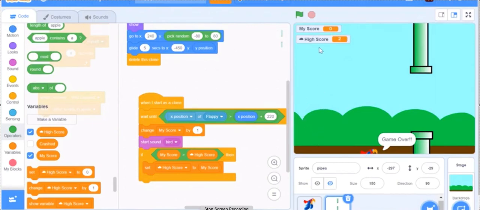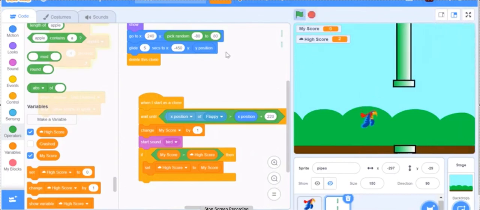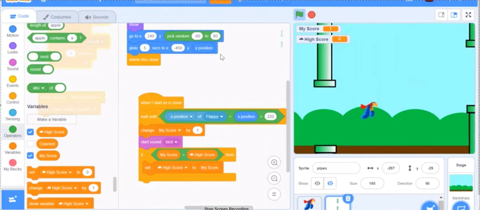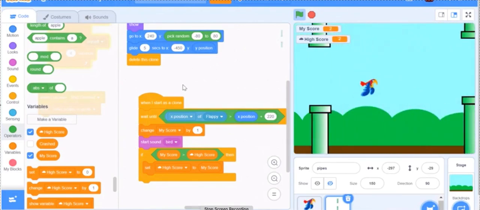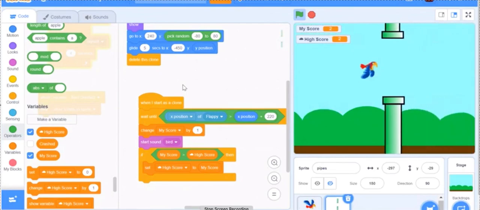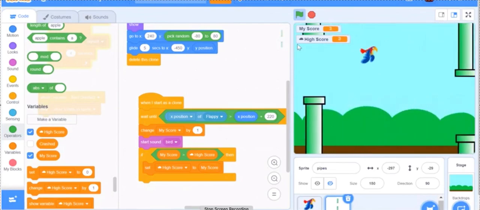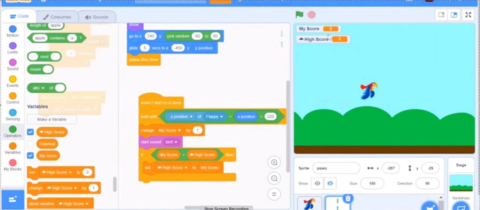And also, now if I go and play it, and I get 3 over here, first I have 1, then I'll have 2, and then I'll have 3. So you can see that since 3 was greater than 2, the high score also increased to 3. And again, it's 3 now.